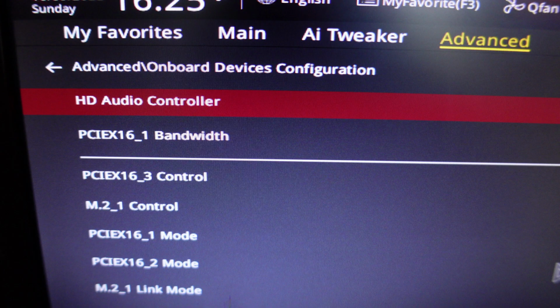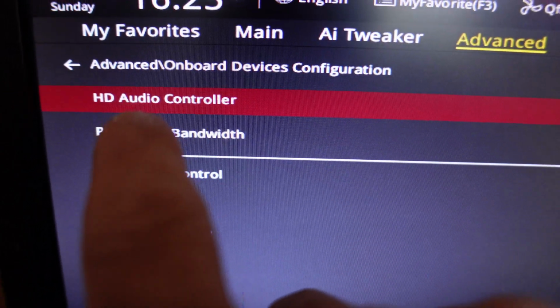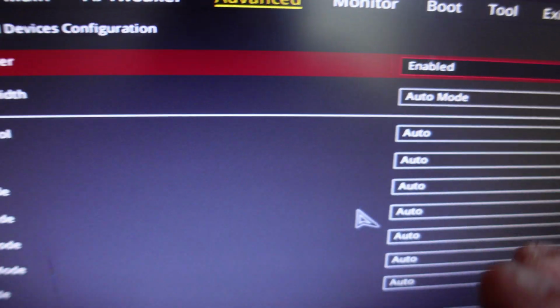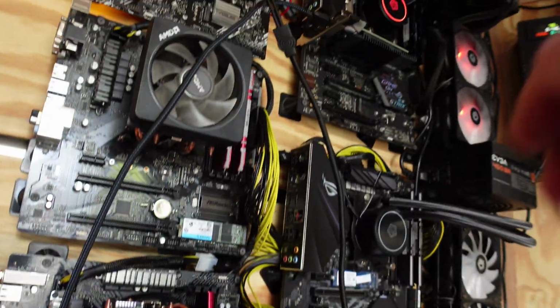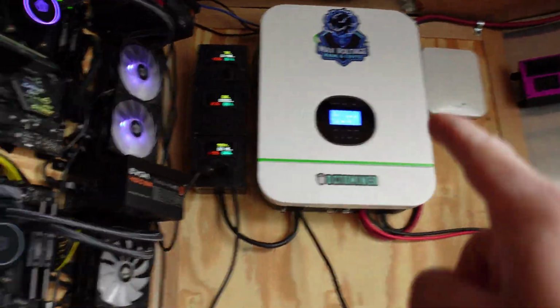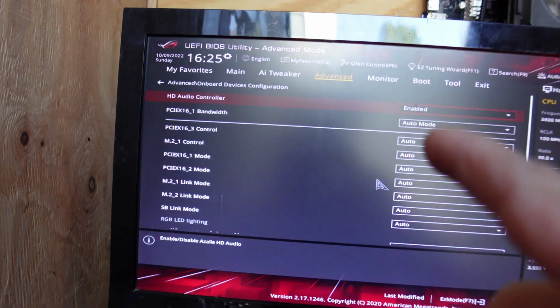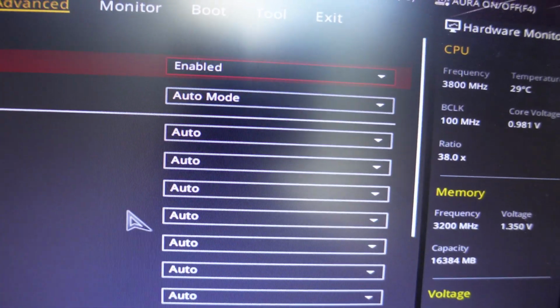If you're just using this for like a CPU mining rig, you can shut off all the audio controls and all that stuff. Obviously, I still need the Wi-Fi on because I'm using Wi-Fi with that guy right there. So I'm gonna keep that on, but I'm gonna shut off this right here. Just disable that drop down because I don't need any audio.